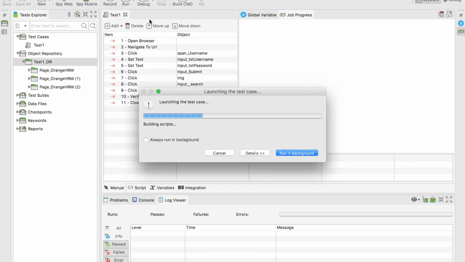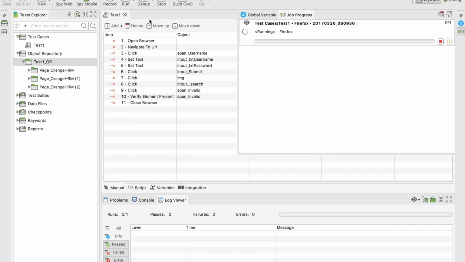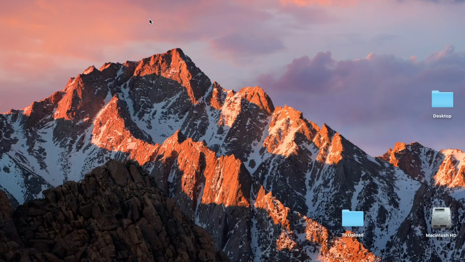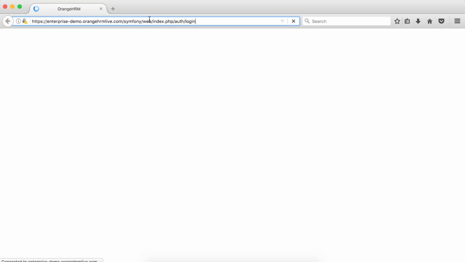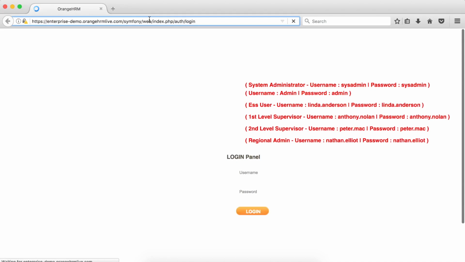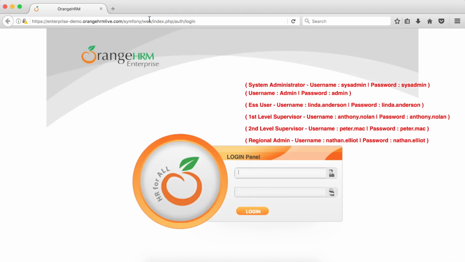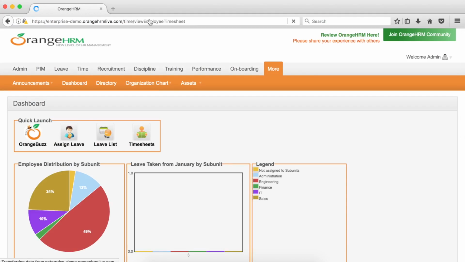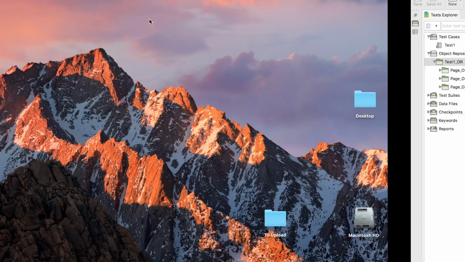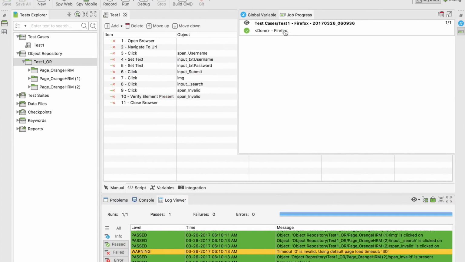So this is launching our test case. It should open a Firefox browser and replay our recorded test case. Let us wait for the background process to complete. And yes, now it is opening a Firefox browser. And now it is replaying our recorded test. So we logged in, it will go to the timesheet and then it will search and validate, and yes, it has finished. And now you can see this is done.